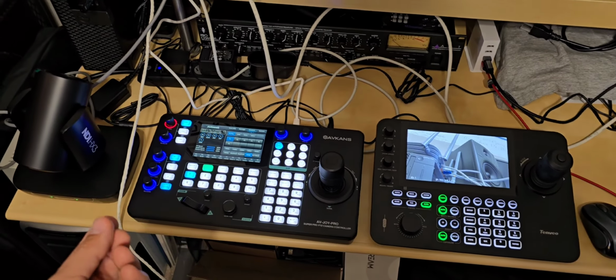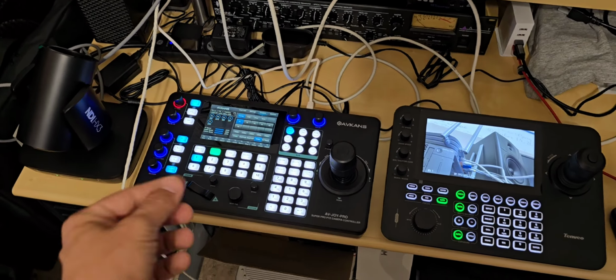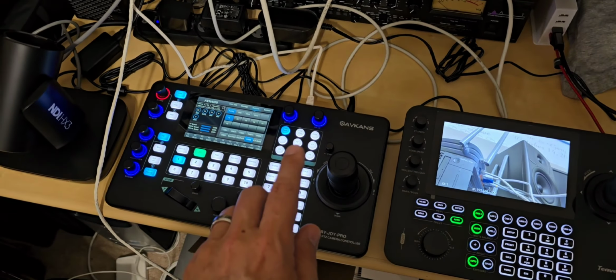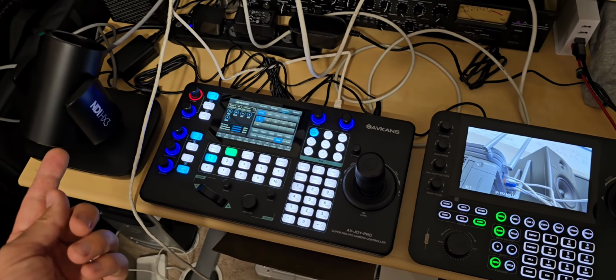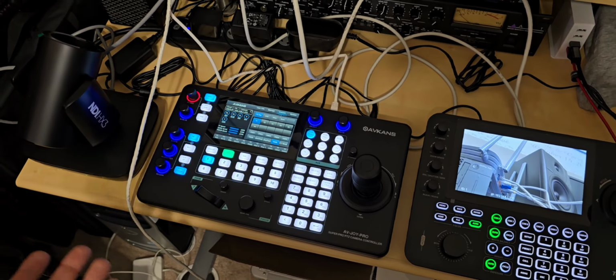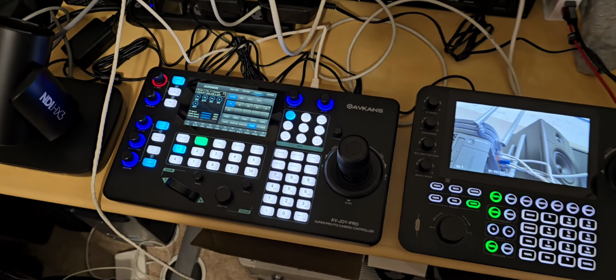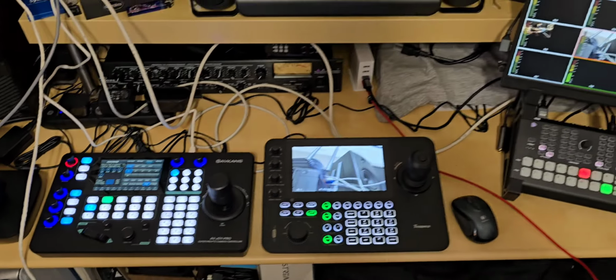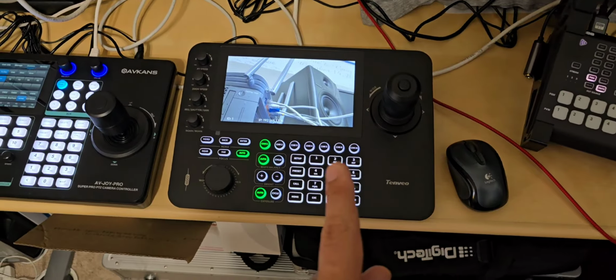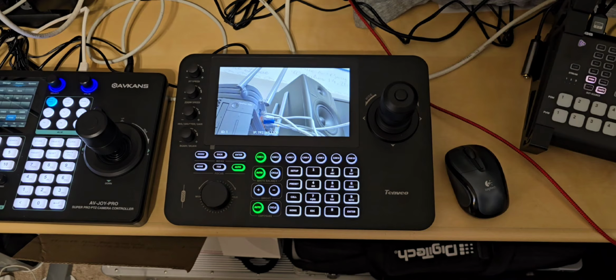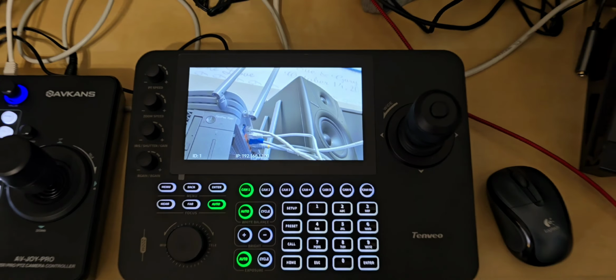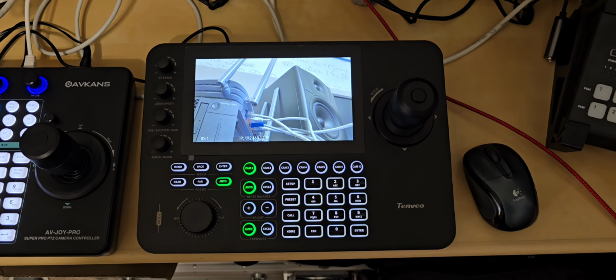I think with the Avkans, I'll have to sacrifice and get a smaller screen, but I get the touchscreen. I have the custom messaging for other cameras. If it's not an Avkans, it could be a Tenveo, it could be something different. And I have pretty much the same kind of functionality as I do between the two controllers. That being said, this is still a very worthy controller. And if you are interested in grabbing it, they are definitely worth the money.